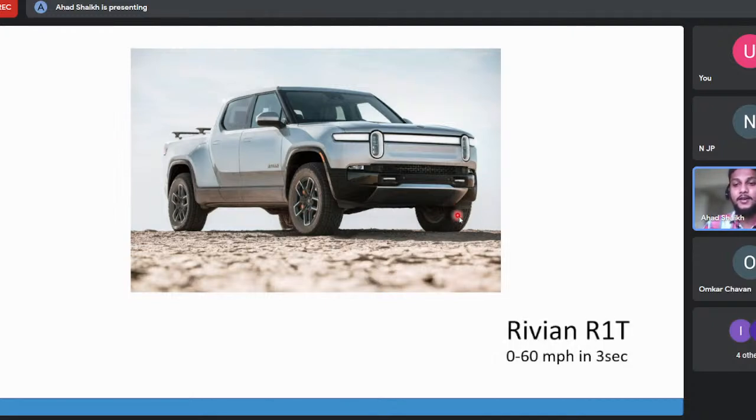This is the Rivian R1T, and this is kind of the world's fastest electric truck, if I say. The specialty of this particular vehicle is that it has a quad motor setup. In each of the wheels, there is a motor mounted. And all four motors combined give 800 horsepower to this giant vehicle. It's very awesome to ride when it comes to off-roading.